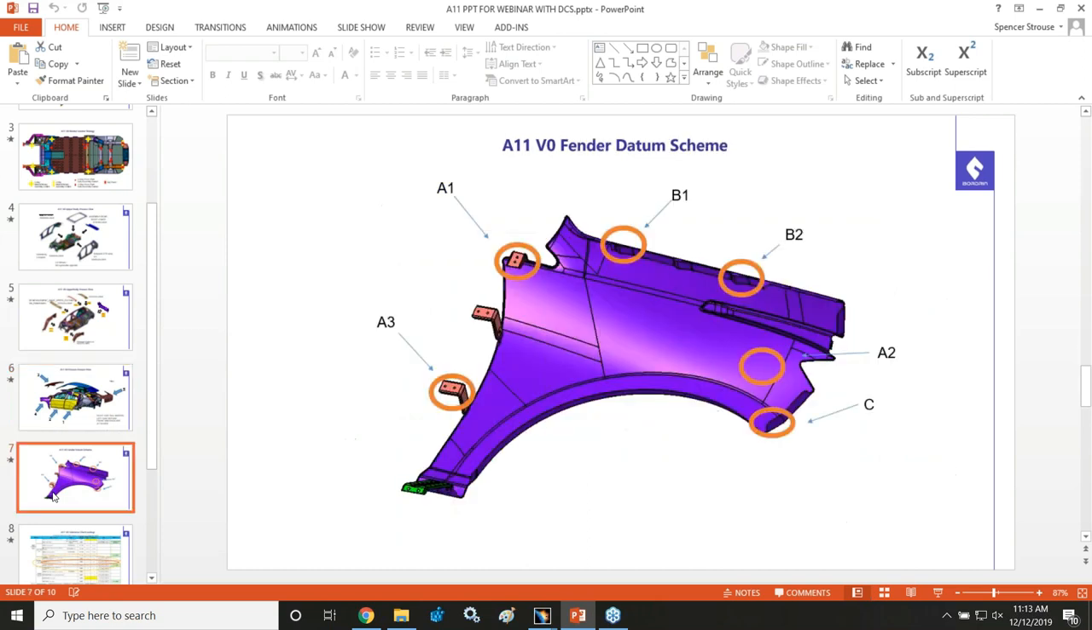But in this case, I created a datum scheme for the fender, where we have our primary datum points, which is A1, 2, and 3. A1 is going to be on a bracket that's going to go to the body side outer, as well as A3. A2 is going to be brought to a fixture, a pad on the fixture, and then B1 and B2, which is our secondary datum points, are going to be brought to the shock, to the shotgun. The tertiary datum point C is going to be brought to a fixture as well. So A2 and C are going to be fixture points.